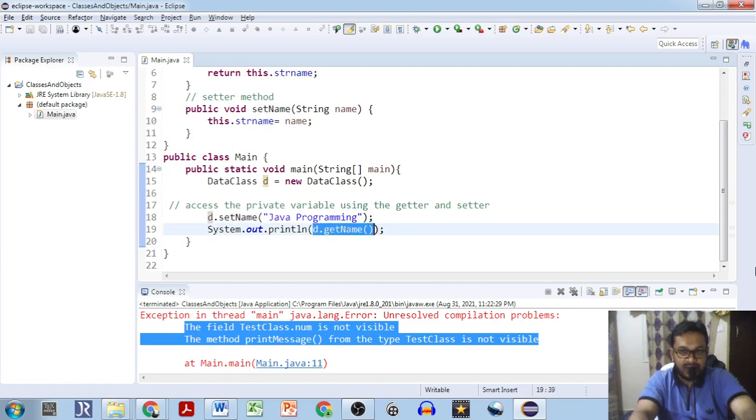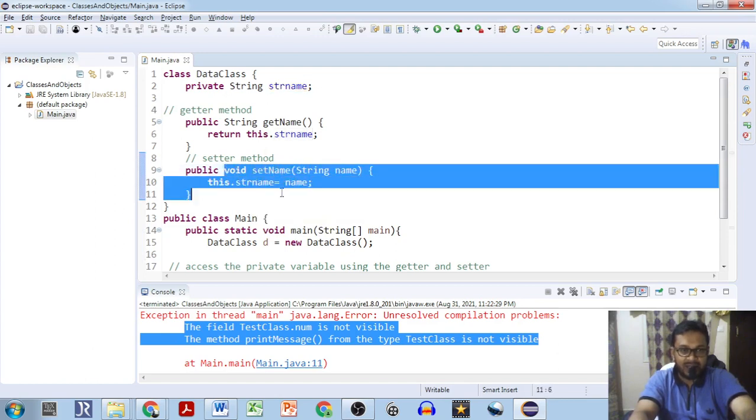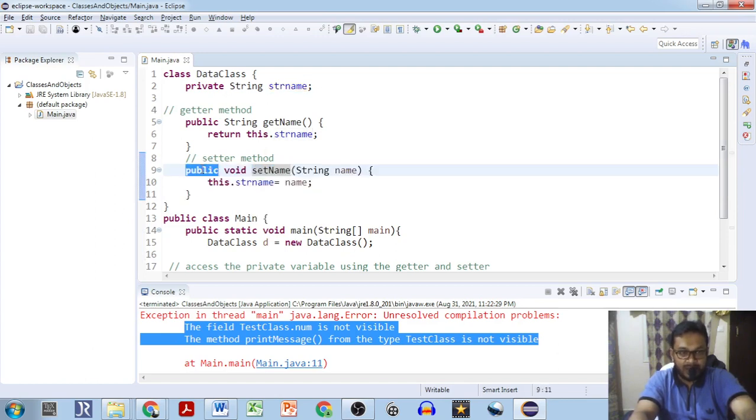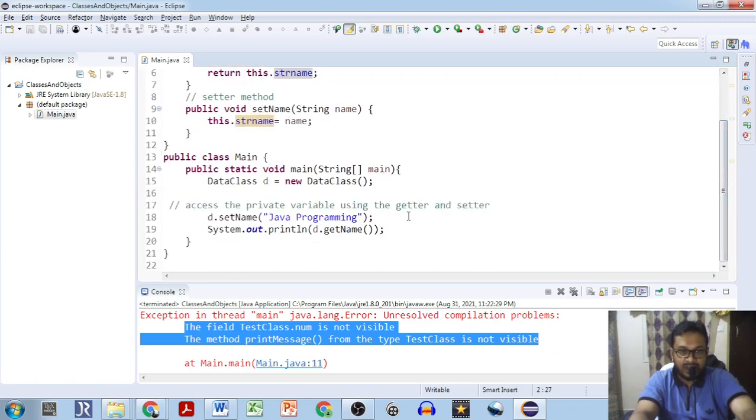Now the question is, how is it possible that you set the string by using the setName method? Yes, it's possible because this method is public. So by using this method, we can change the value of the private variable. Directly you cannot change it.